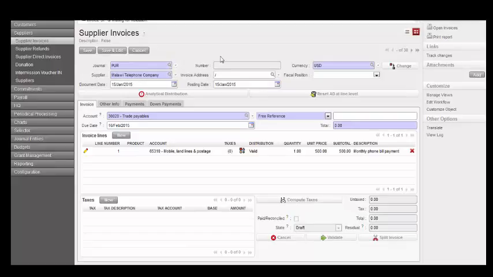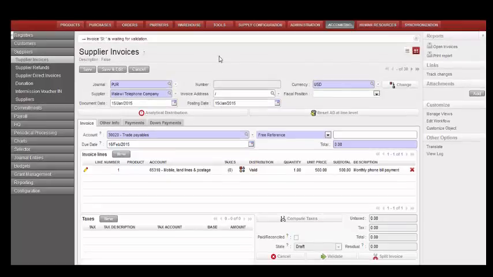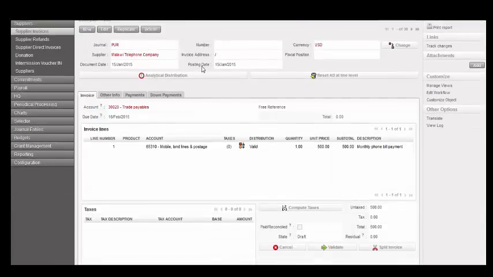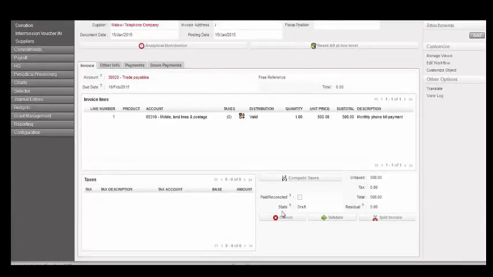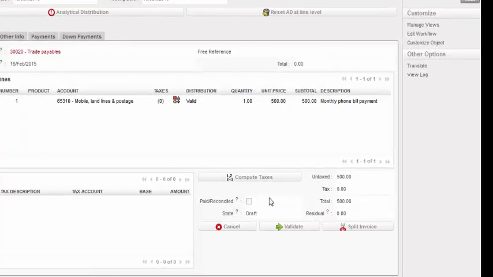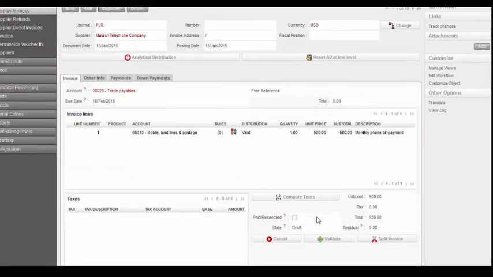Alright, so we have completed the supply invoice form, so now we save it. So we see that the state of the invoice is in draft, and what we need to do now is to validate the supply invoice after revision. Alright, that's it.